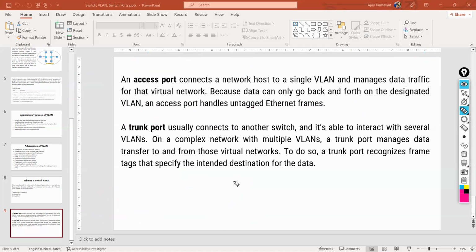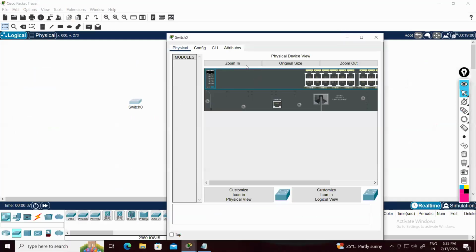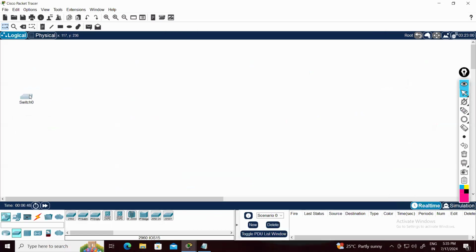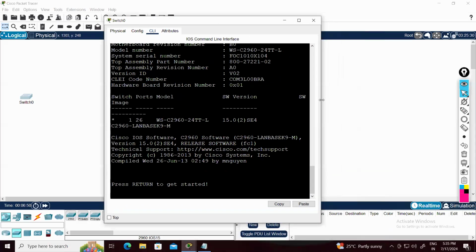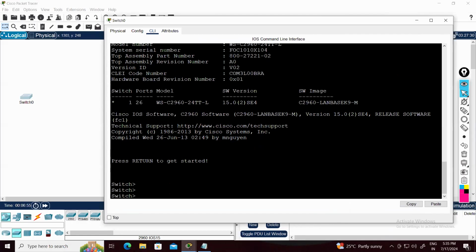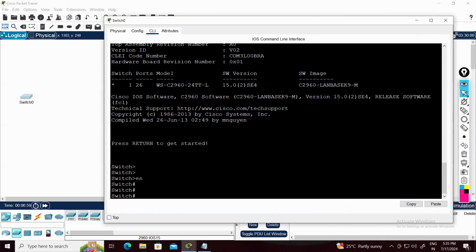So now let's see how you will configure these ports as access port and trunk port. The switch will have the same user execution privilege and global configuration, the same kind of commands, because a switch also uses the same operating system. This is user execution, you enable, and you go to the privilege mode.